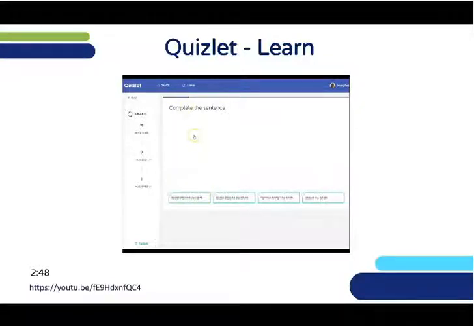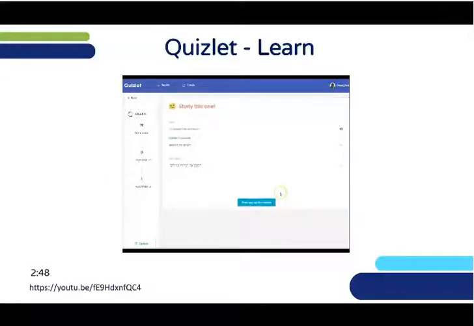If I make a mistake, oh well, this one I have to study. So here it shows me the correct answer, and it also shows me what I answered so that I could learn from my mistake. And if I want to, I can click on the audio. Complete the sentence. And hear it. Let's go on.